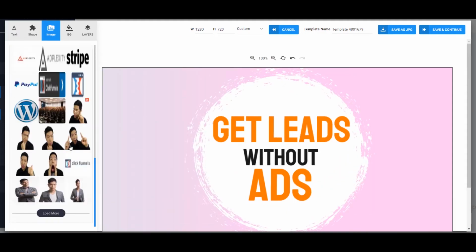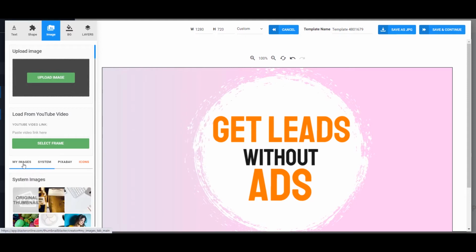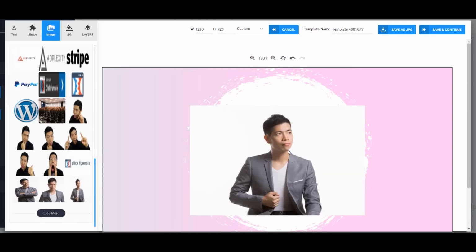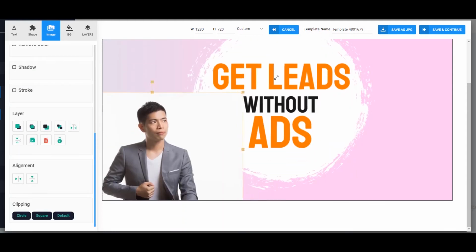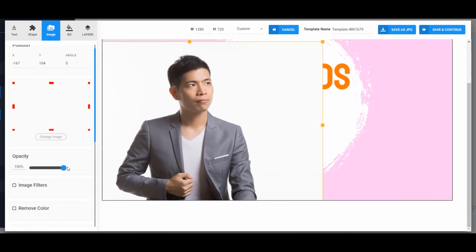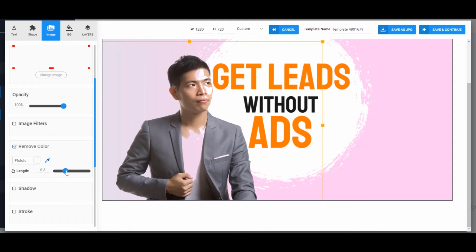Then you can go here and upload your image, or you can use the system's image, or you can use your own, right? So like this one. Then I can go here to remove color, right? So right now I can remove the background within seconds, right? So I can change the length. So it looks good right now.